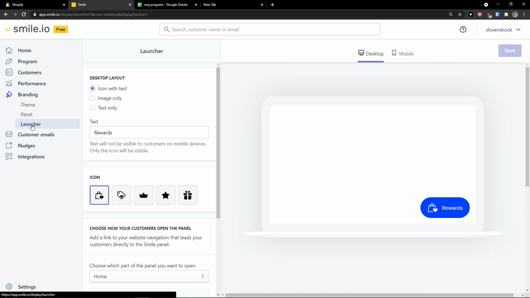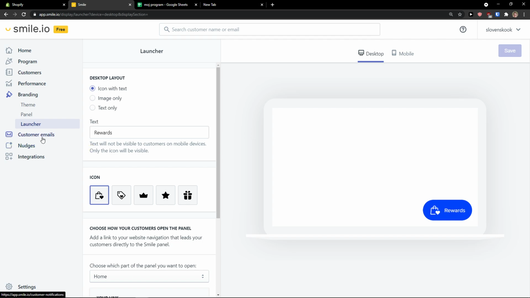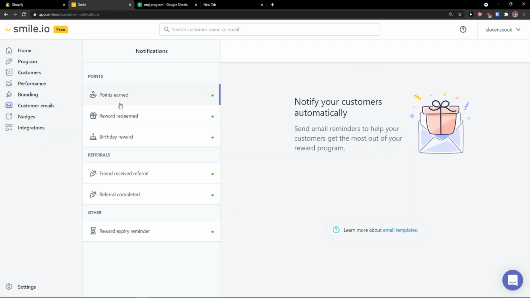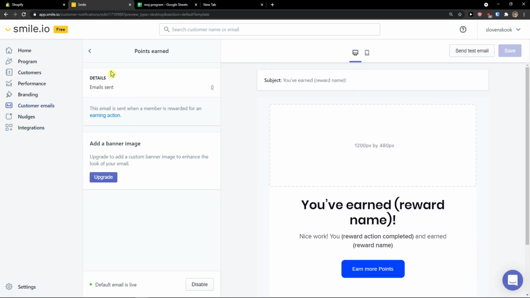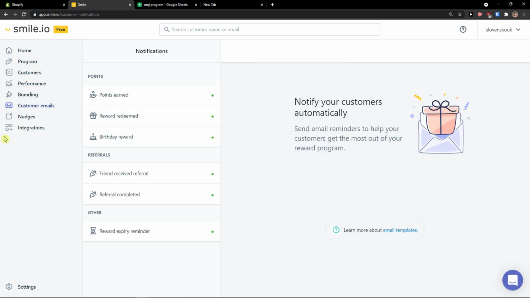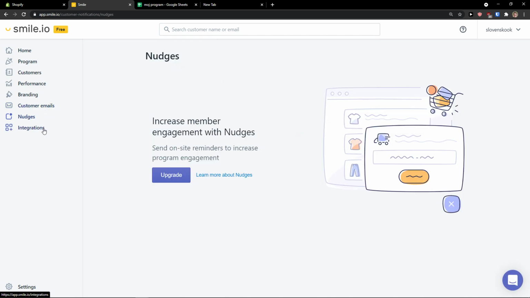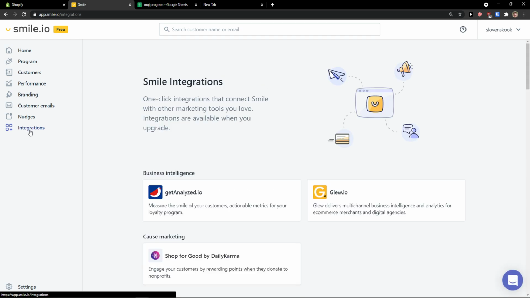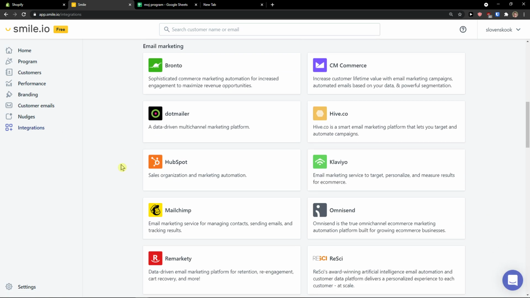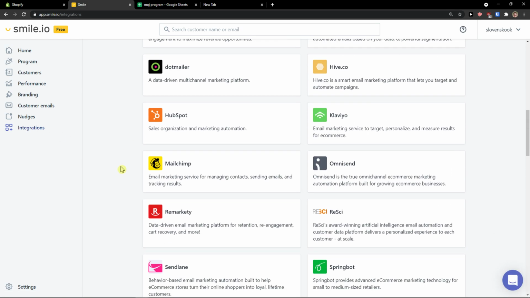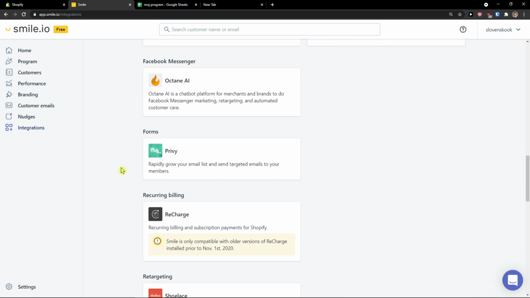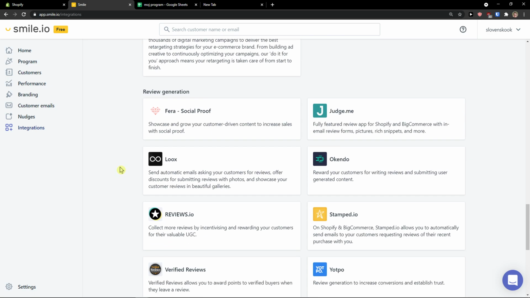So launcher, customer email. And now points earned, this is something that you can edit how it looks like in their email. Nudges. Send on-site reminders to increase program engagement and integrations. And these are the integrations that you can use with Smile.io. Pretty easy and pretty straightforward.